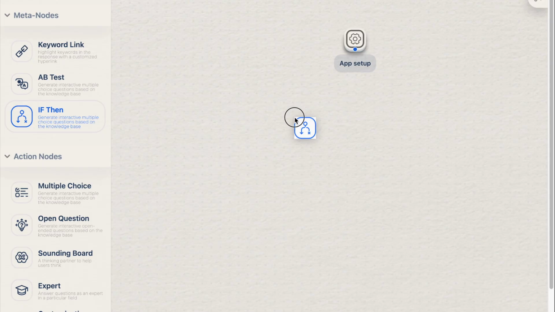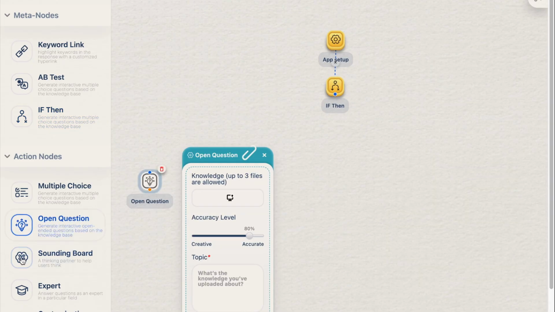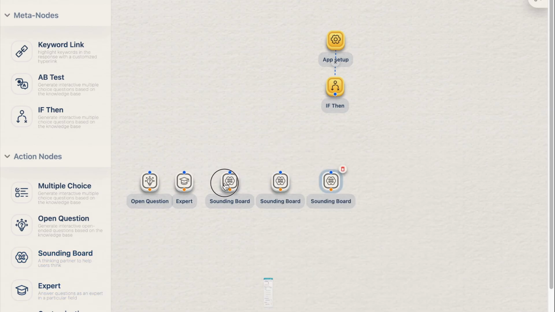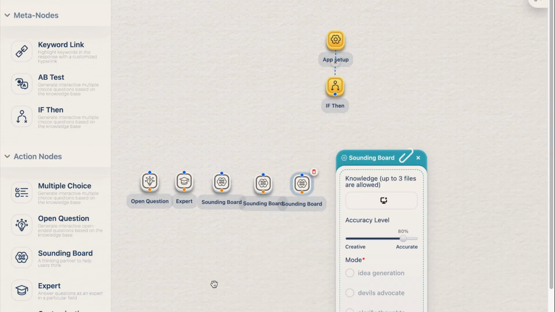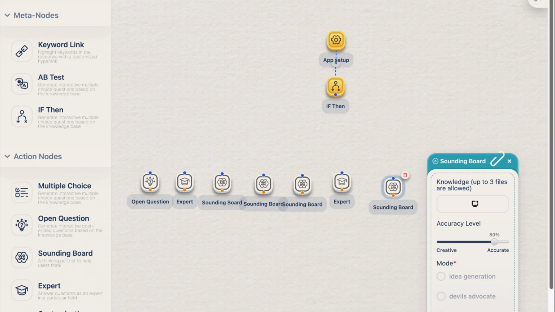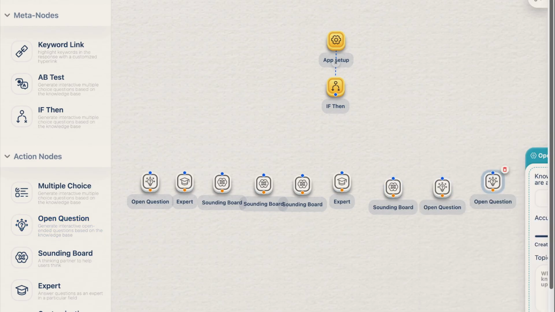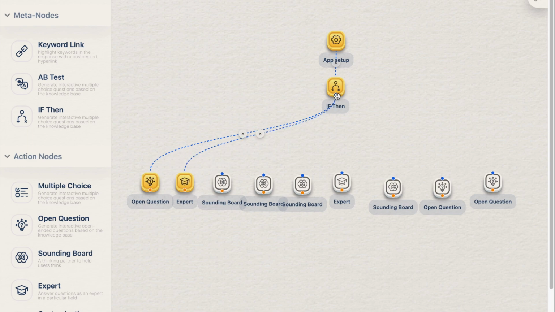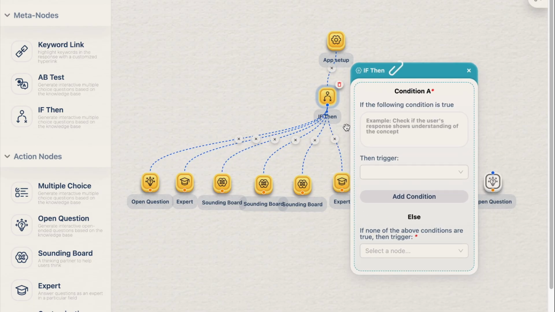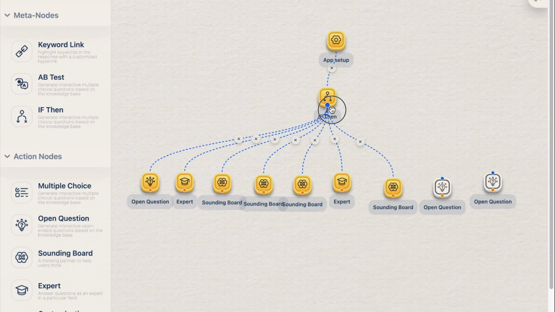Now we need to click and drag the if-then meta node and all the relevant action nodes onto the canvas. The action nodes required should be decided during the design phase, as each node serves a different purpose. Next, we need to connect all the nodes by clicking and dragging a line from one blue dot to the next. This step is important because it allows us to set up the if-then meta node.